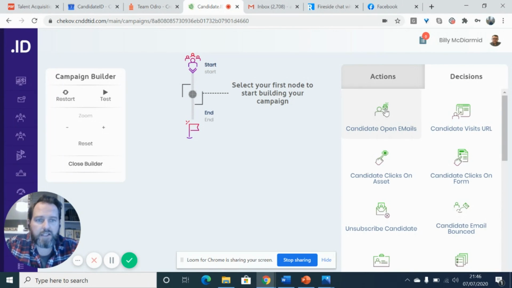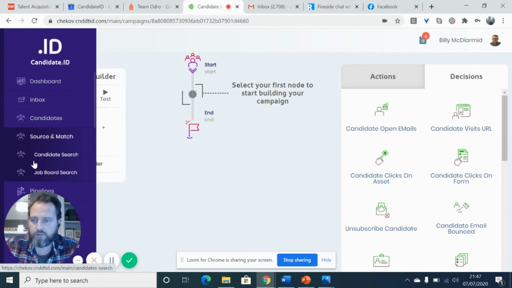This is all automatic based on triggers. Did the candidate open the email? Did they visit the URL? Did they click on the asset? Did they click on the form? If they did, it'll trigger an action. If they didn't, it'll trigger an action.